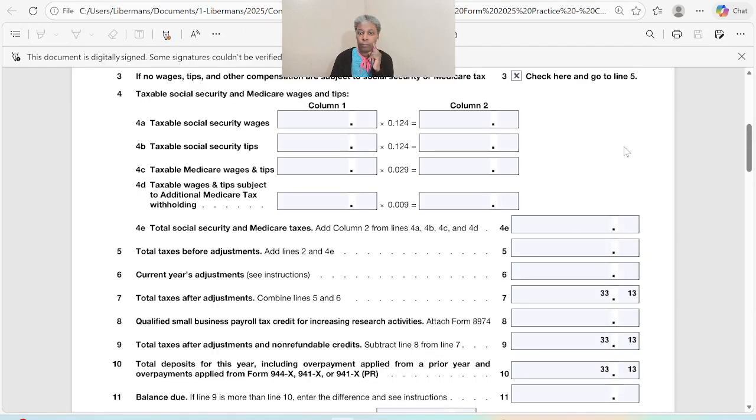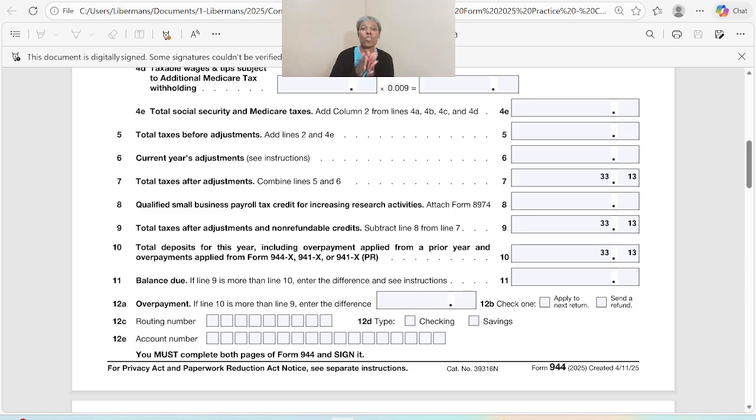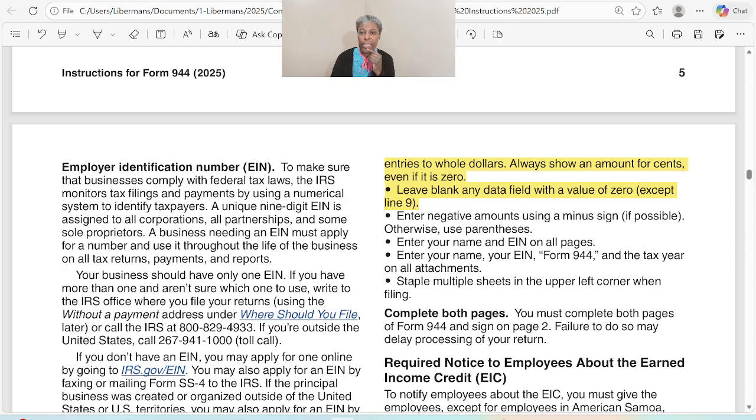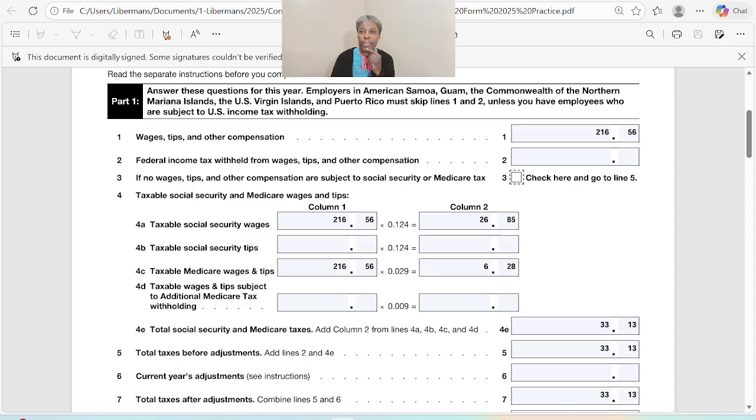to our form. So line 7 is total tax after adjustment. It's taking line 5, which is 0 in this instance, and line 6. So that means line 7 is going to remain blank. Line 8 is going to remain blank if we do not have any credit there. And line 9 is taking line 7 minus line 8, so it's going to be 0. If we go back again, leave blank any data field with 0 except line 9.